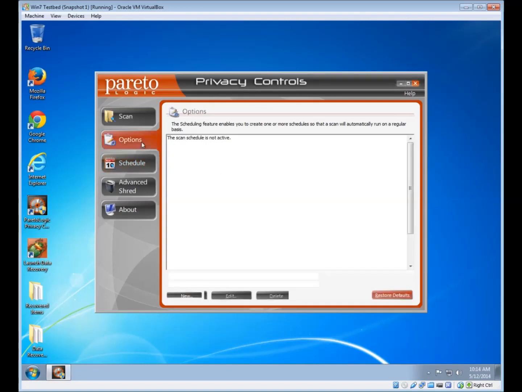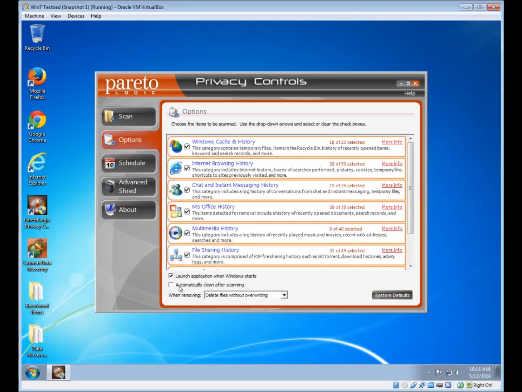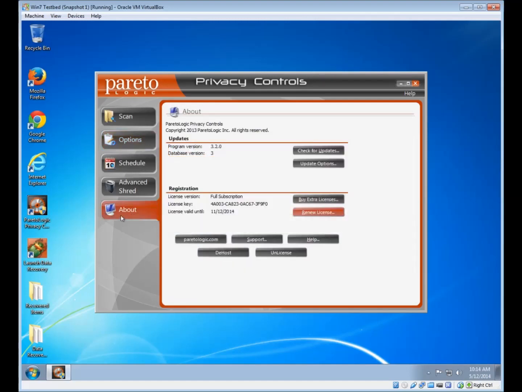Now there is a setting on the options section that can affect the schedule. If you have automatically clean after scanning checked, then it'll also clean the items automatically after the scheduled scan. It'll still ask you to reboot the computer next time you go to the computer, simply because it doesn't have the ability to restart it without your input. But all you need to do is restart the computer and it will be finished.